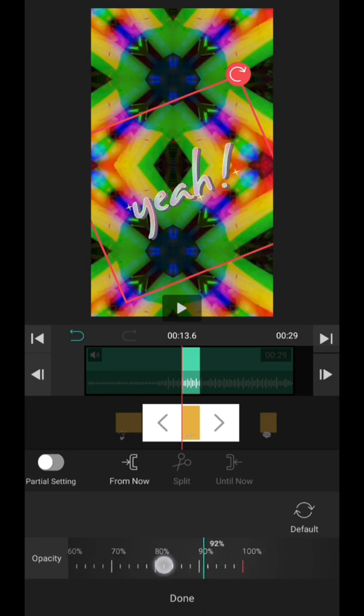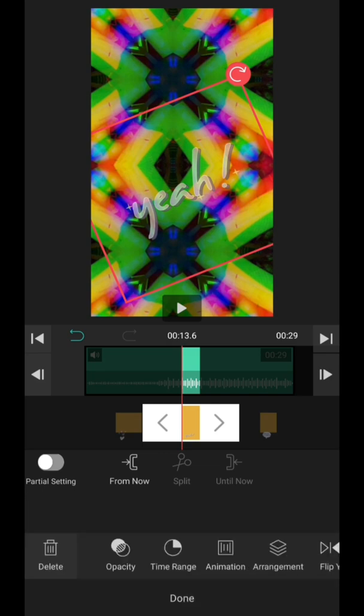If I sweep along, and let's say I go for about 20-odd, you can see that that is actually more transparent, and then you may want to find the balance so it doesn't disappear. So let's say I'm going to leave it around 70. I'm going to tap done. That leaves that effect at 70%.